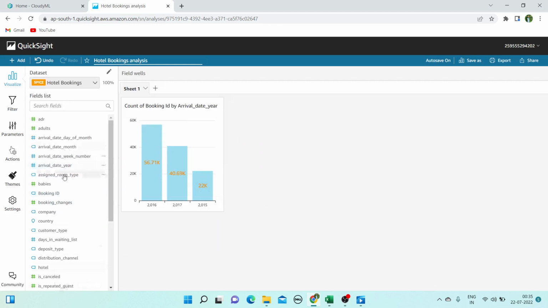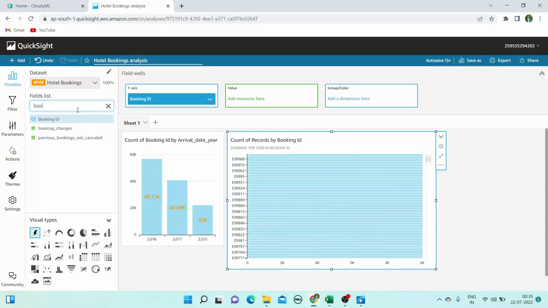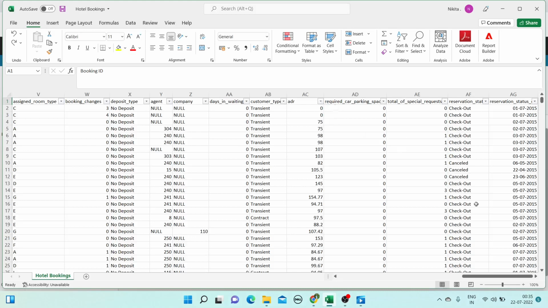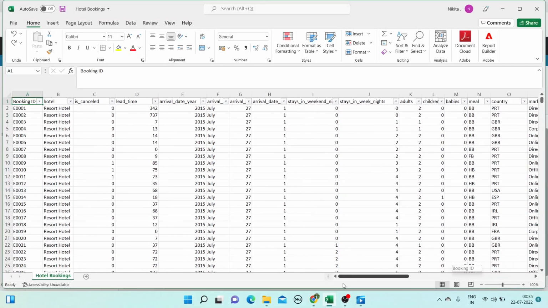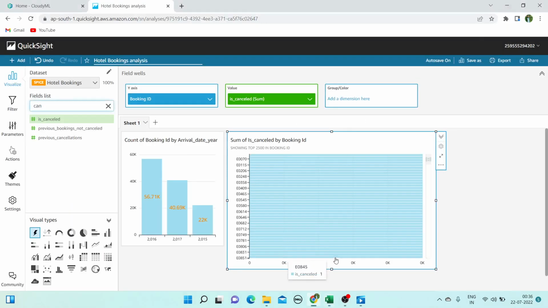Now I want to see how many booking IDs have been cancelled and how many have not been cancelled. So I want to see booking ID, and along with that I want to see is cancelled. Notice guys, here in the y-axis it's showing booking ID and in the value it's showing sum of is cancelled. But one more thing, let's go to Excel again. Here you can see that we are getting 0 and 1. We aren't getting yes or no. So because it's 0 and 1, here also you will be getting 0 and 1 only.